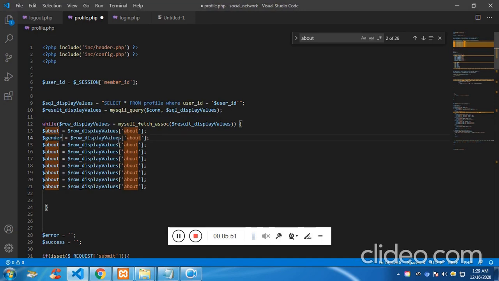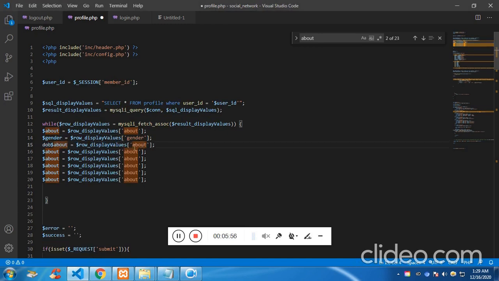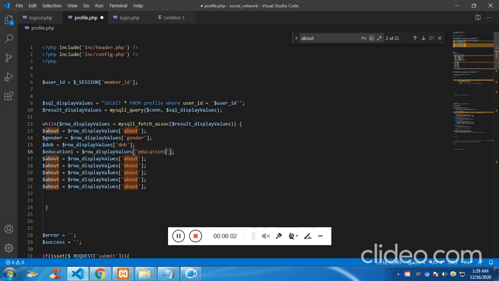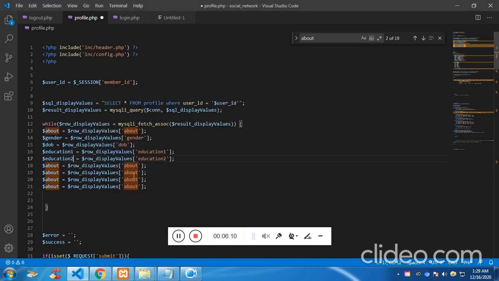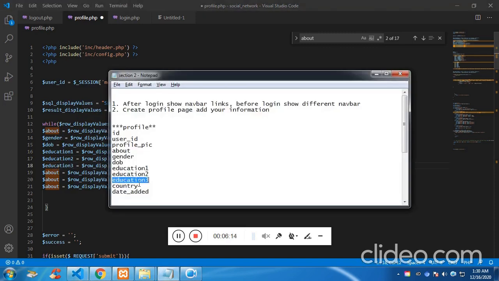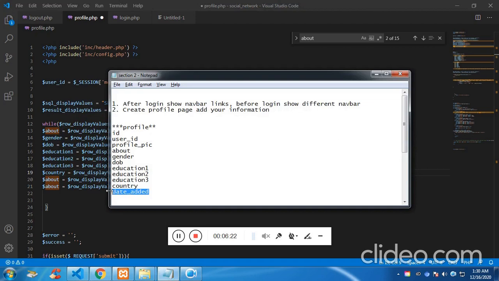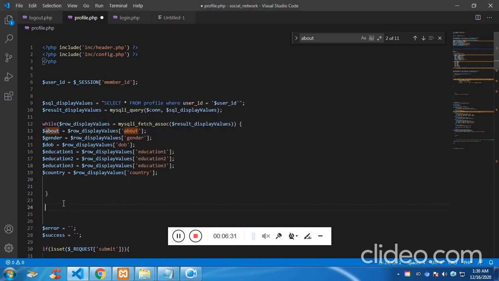Gender, date of birth, education 1, education 2, education 3, and then the country, which is actually value, and then data added, which is not required for now. Fine. Now let's have this name variable. Let's try to echo first.